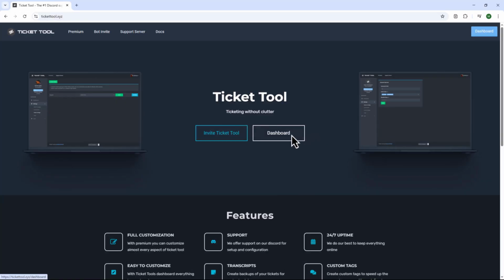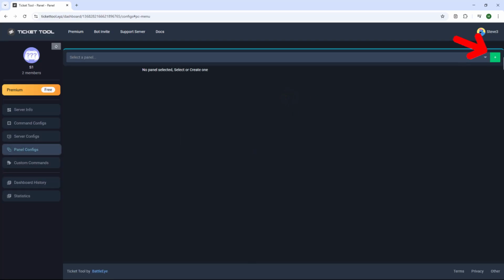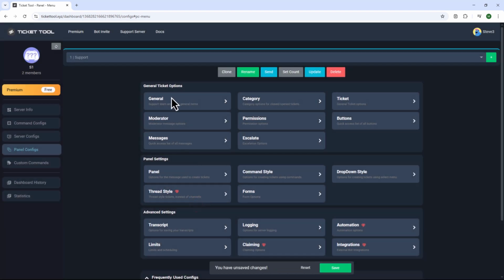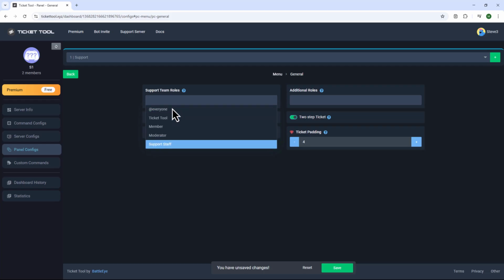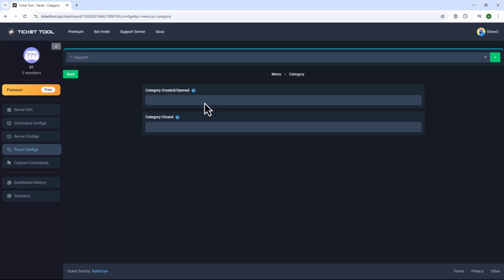Go back to the Ticket Tool dashboard, click Manage next to your server. Click the plus icon to create a new panel. Name it, e.g. Support. Under General, select your channel and assign the support staff role as the team that will handle tickets. Click Save, then go to Category Settings and select the support category you created earlier.